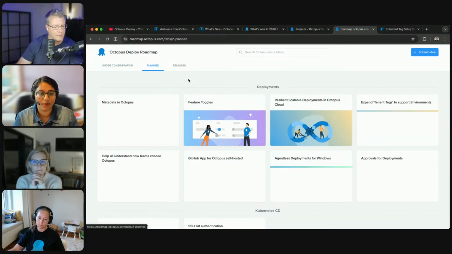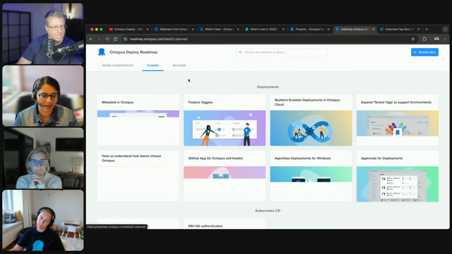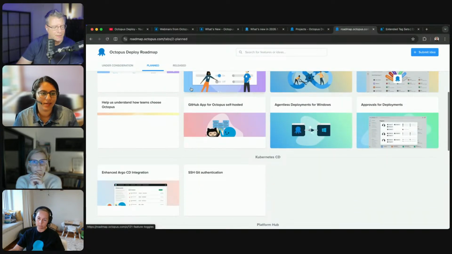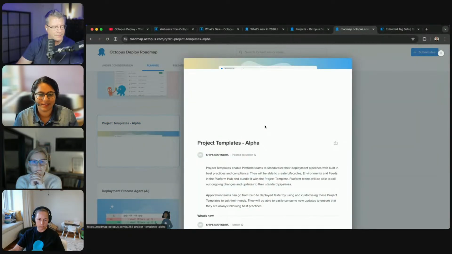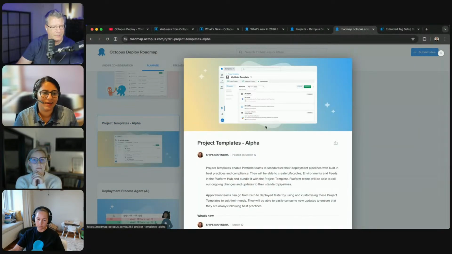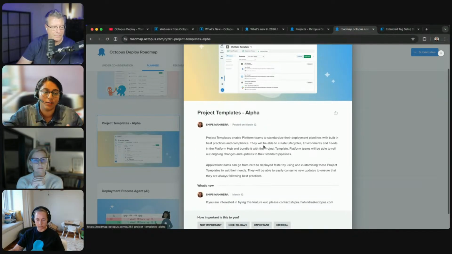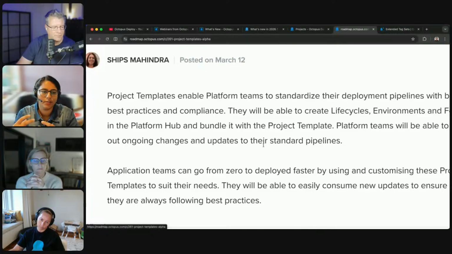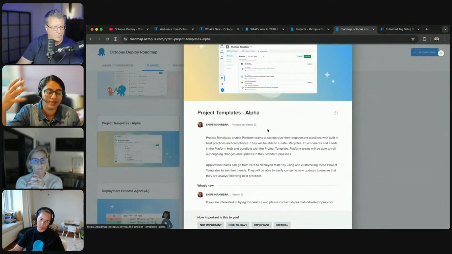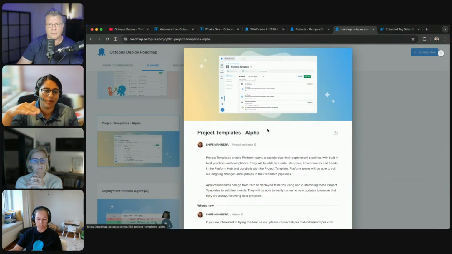Yeah, next up, very soon, in the next few weeks, we're releasing project templates as an alpha. So it's that one there. Project templates is another type of templating that helps platform teams to standardize their process end to end. Process templates is for small reusable blocks. Project templates allows you to fix an end-to-end process that you can just hand over to your app team and they can just get started straight away.